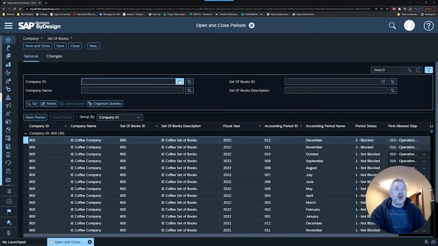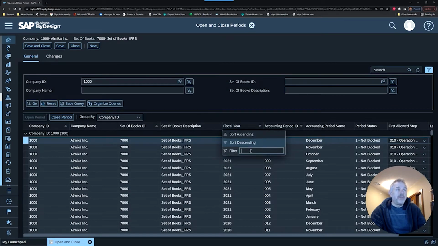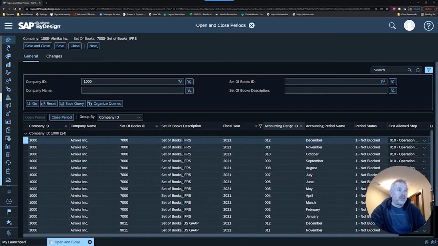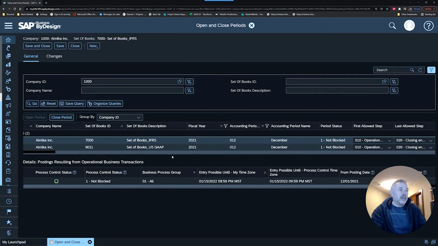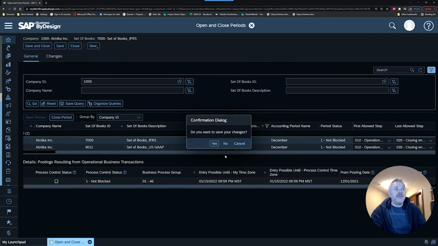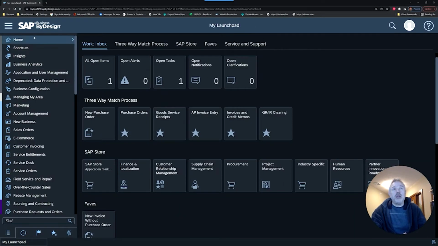So I'm going to bring up my Almica company, and both sets of books are going to come up. So I have quite a few records for periods. I'm just going to filter on my year and my period 12. And what I wanted to illustrate here is that this period is not blocked and it is available for operational postings. And as I've mentioned in previous videos, all subledger entries are flagged as operational postings. So everything looks good here. And for this reason, we should be okay to potentially create an AP entry.